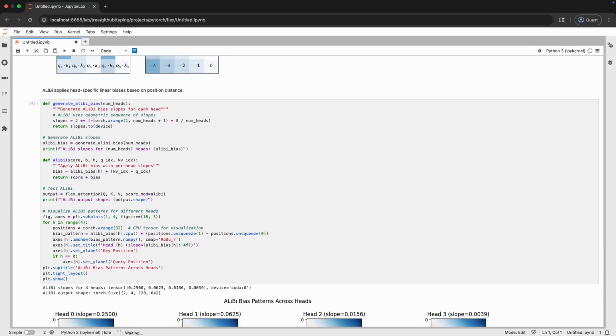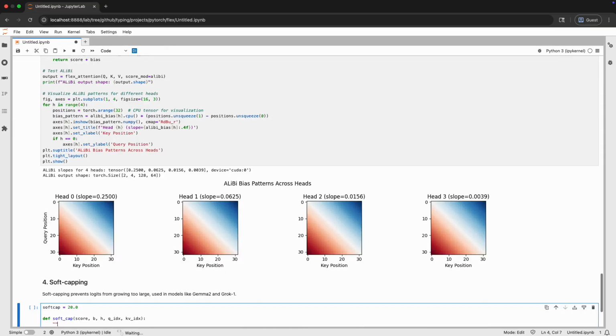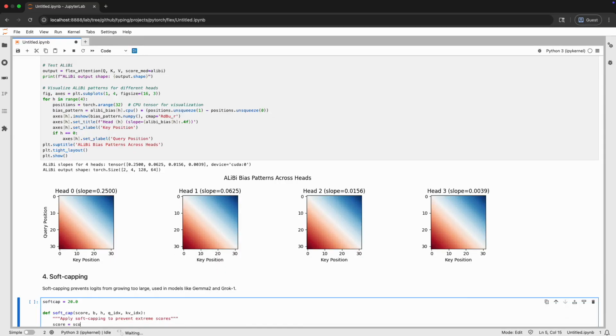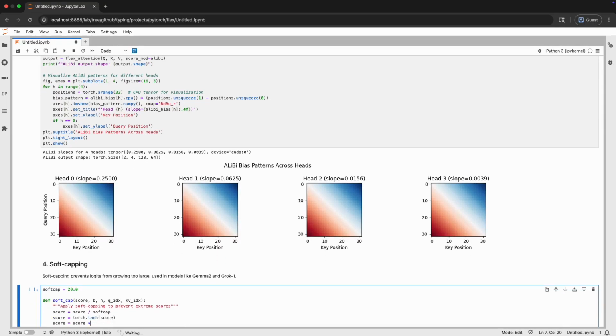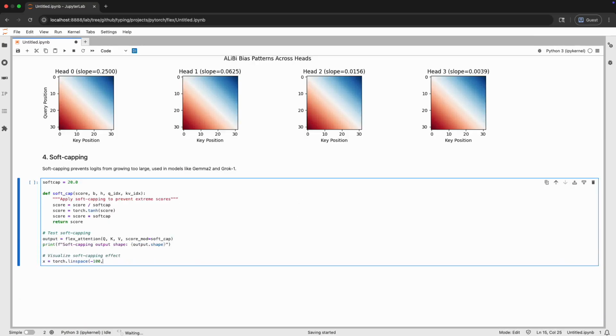Next, let's implement soft capping, which prevents attention logits from growing too large. This technique is used in models like Gemma 2 and Grok 1 to improve training stability. Here's our soft cap function with a cap value of 20. We divide the score by the soft cap value, apply tanh, then multiply back by soft cap. This creates a smooth capping effect.